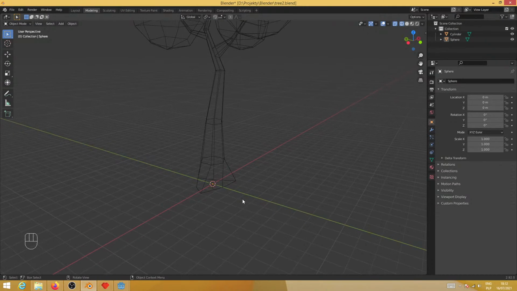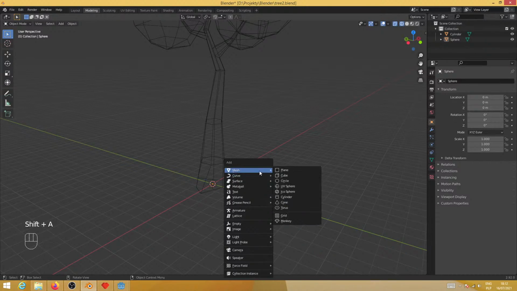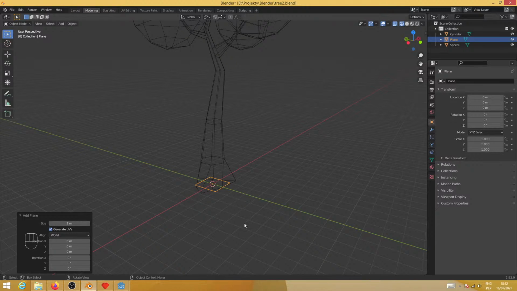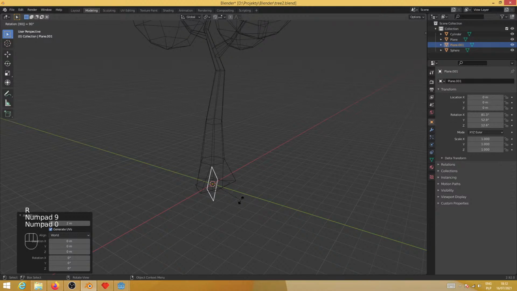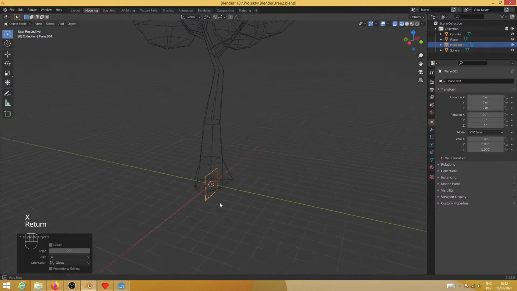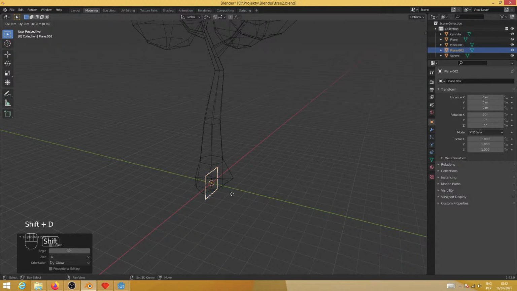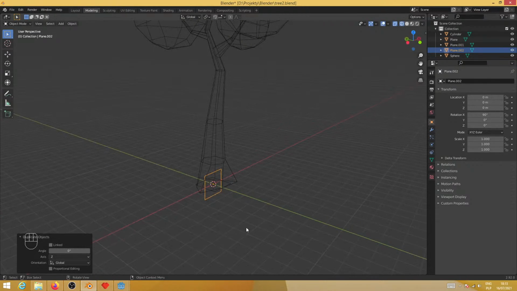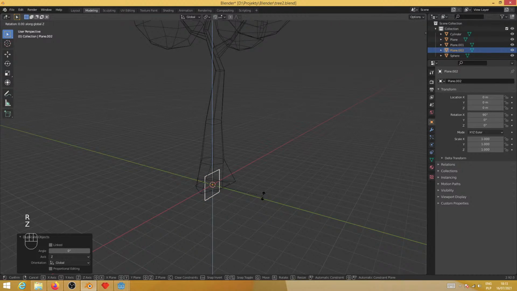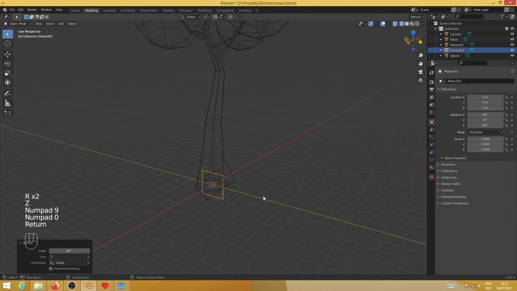So what we want to do is Shift A, mesh, plane, and it created the plane. Now we want to do Shift D, and it duplicated it. And now if we do R90 on X-axis, it rotated it. And now we want to duplicate it again, Shift D, and then Z90, rotate. But it didn't rotate correctly. Rotate Z, rotate Z90. There we go.